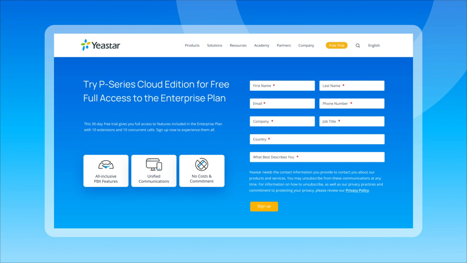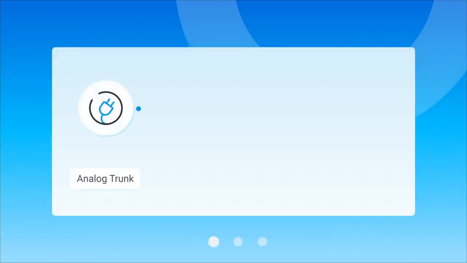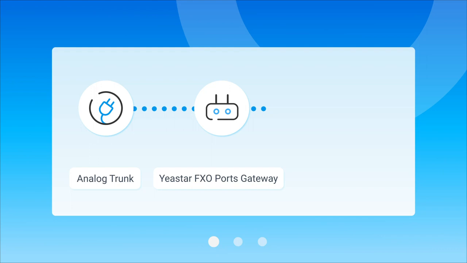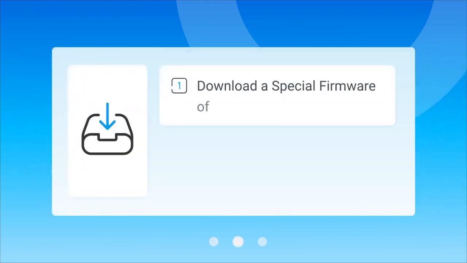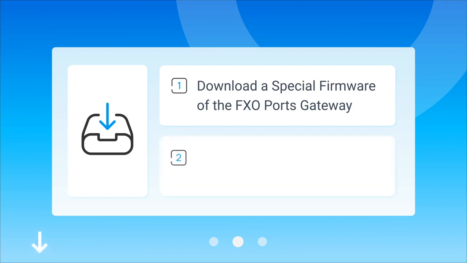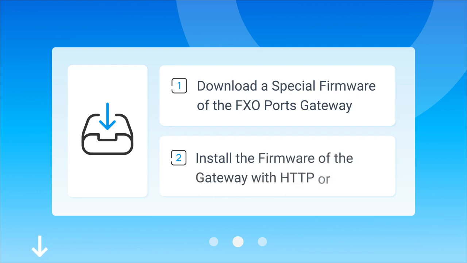Okay, now let's get into the configuration. First of all, we'll need Yeastar FXO ports gateway to connect the analog trunk and P-Series Cloud Edition. We can choose any model of FXO ports gateway. Then we need to download a special firmware of the gateway and install it. Please go to the description of the video to download the gateway firmware. We can install the firmware of the gateway with HTTP or TFTP. We can also find a guide to realize the firmware renew from the description.